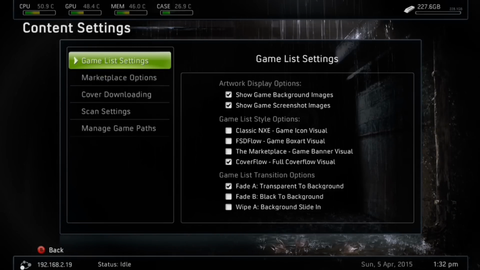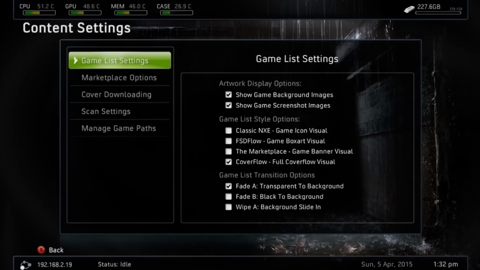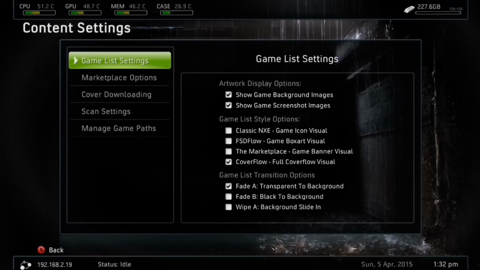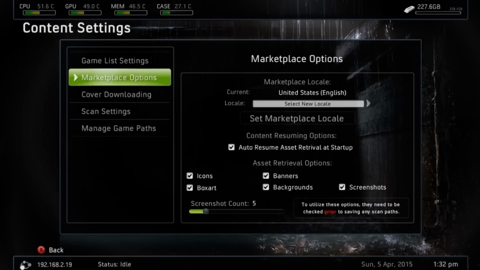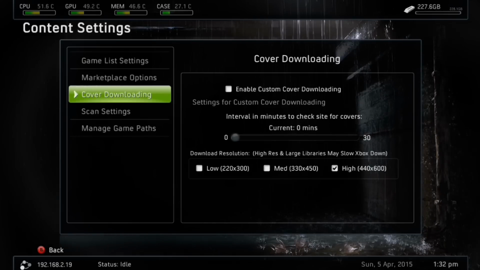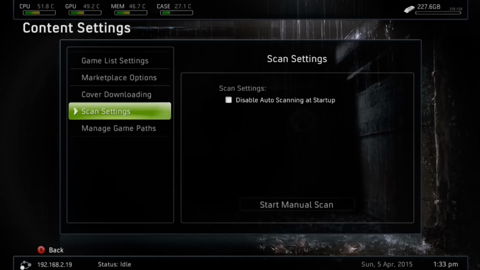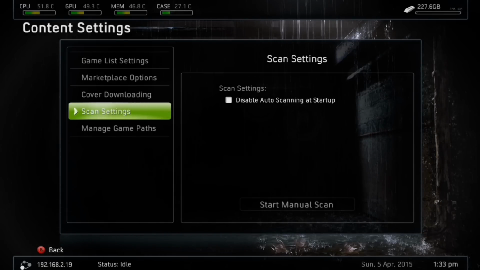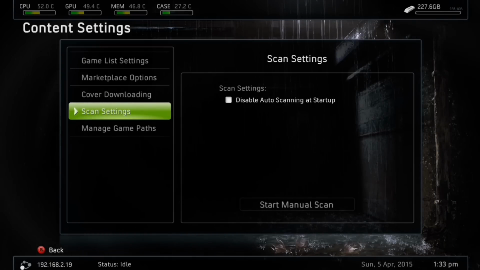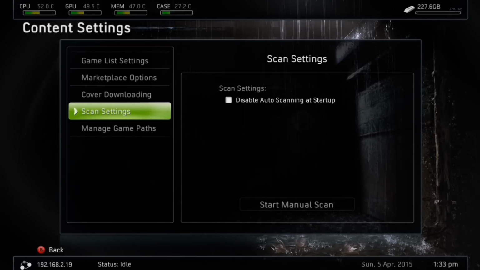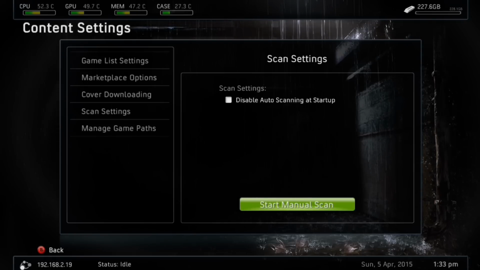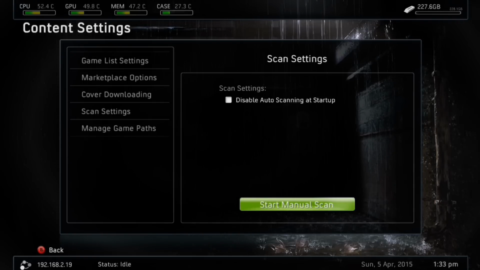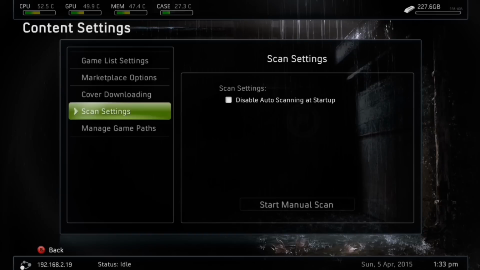We're going to add three folders. We're going to add the xbla games folder, we're going to add the Xbox-360 games folder we created, but we're also going to add the content folder. If, for example, you're using FTP to transfer a file and the file is done, your Xbox is still on, you can use this start manual scan. It will automatically scan for the file and it will show up in your Xbox.